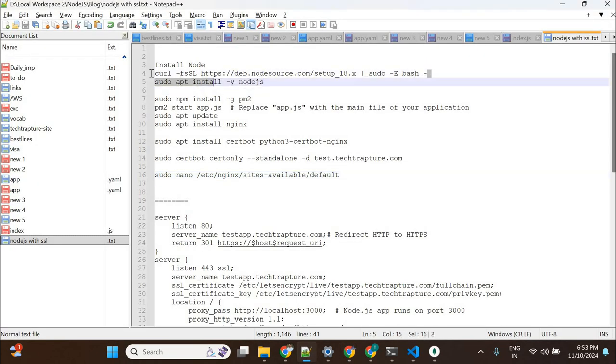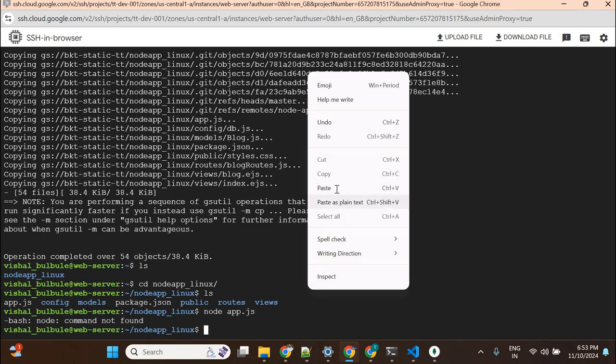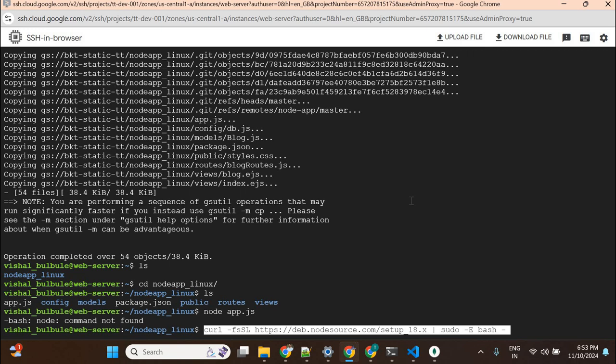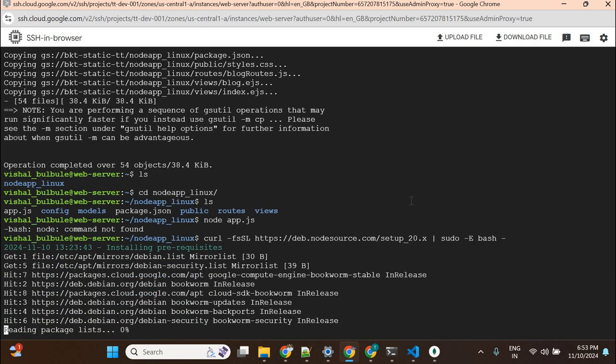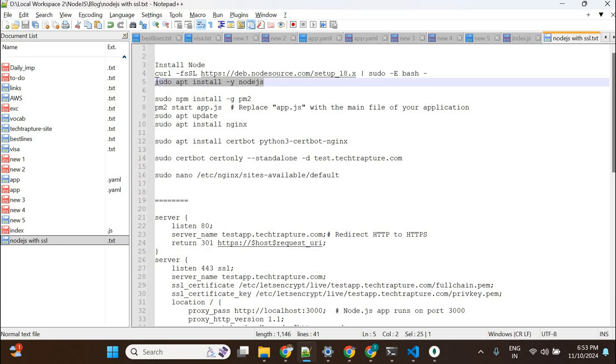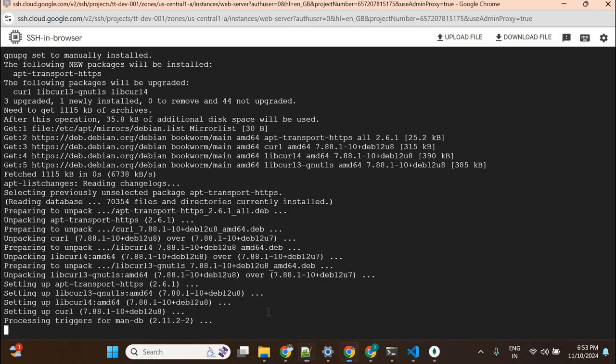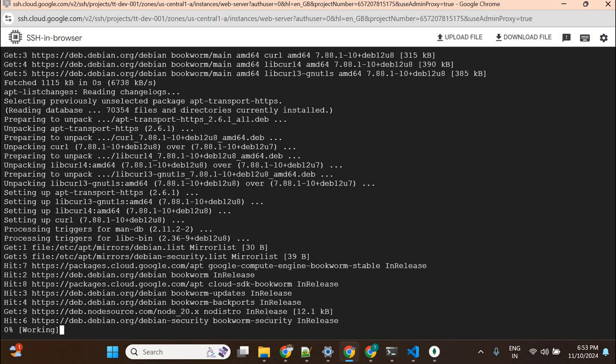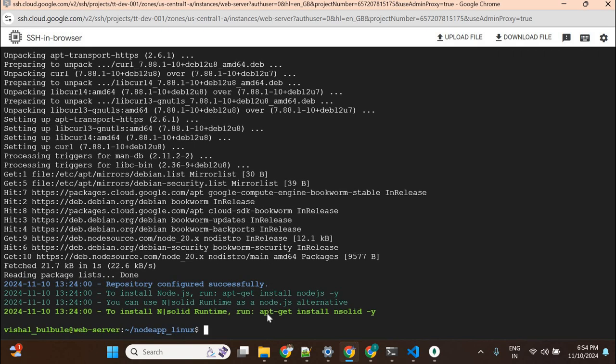First, execute this command to add this distribution. I'm adding it for Node 20, so let me change this to 20. And after that, I'll install Node as the distribution is added here. Just test this.